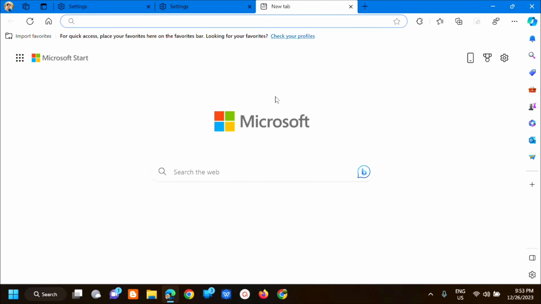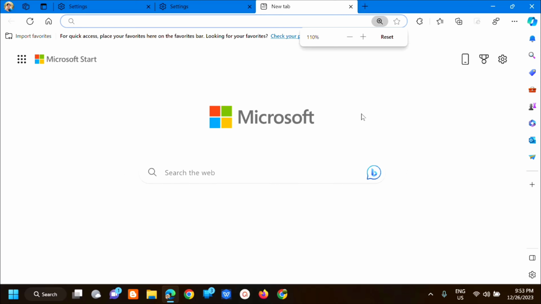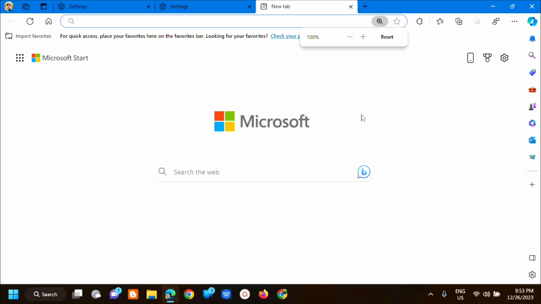And then pwede mong i-adjust to, so gamit mo lang yung control plus yung mouse key natin. So ganito siya. Ayan. So pwede mong i-adjust. Ganito, alright? So, ganoon lang po kasimple kung paano natin i-change and manage ang page zooms on Microsoft Edge web browser.